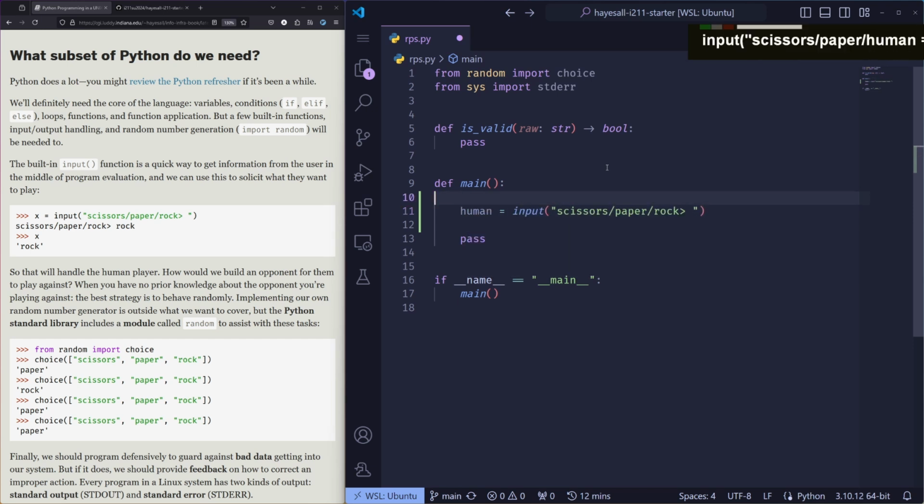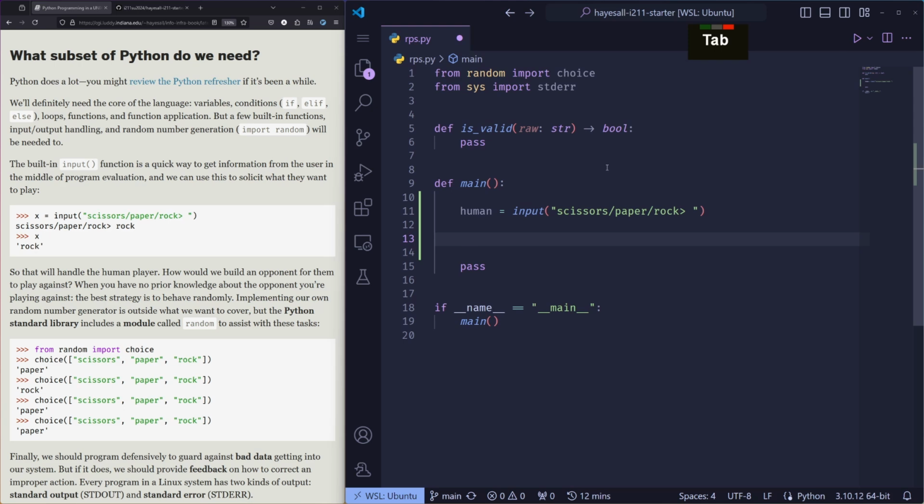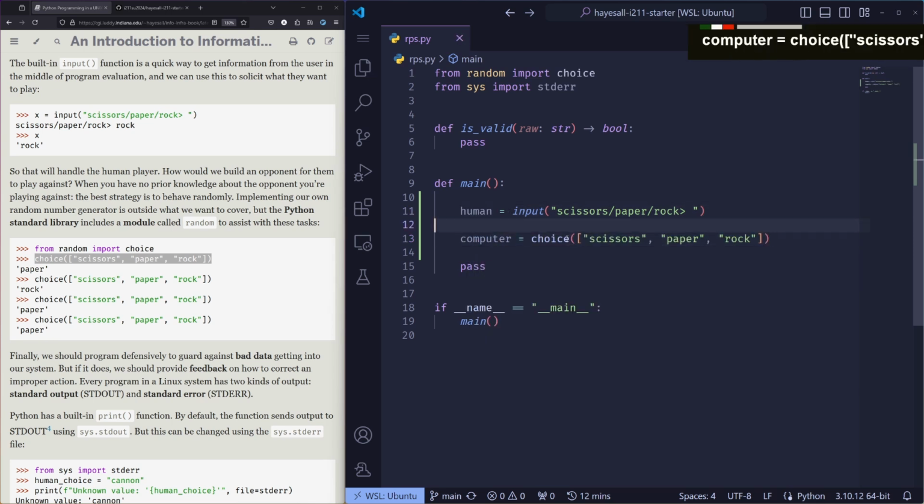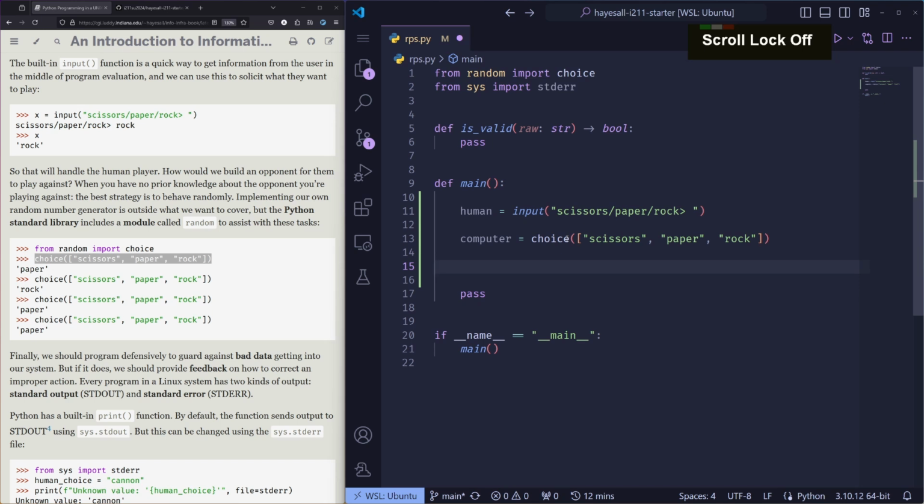So maybe that'll be something like the human input. Then we're going to need something to get the computer input. So computer, let's keep scaffolding this out. The computer is going to be a random choice. Then we need to do something about figuring out who is the winner.